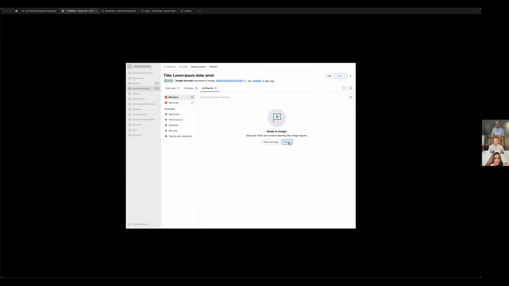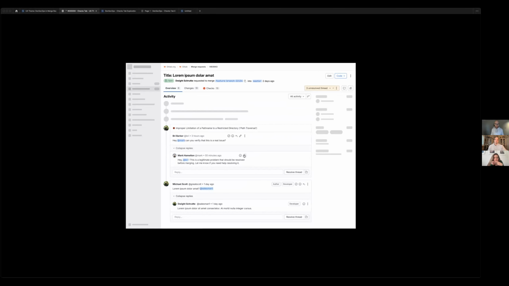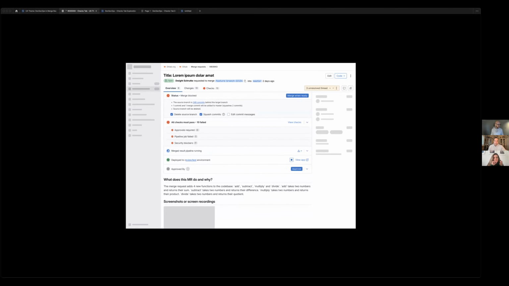Like here, there's a number in the overview tab, 5. What is that 5? I think that reflects threads. Right. So if that was brought over onto the checks tab, I guess it would be 1, 2, 3, 4, 5, 6. Is that all comments?